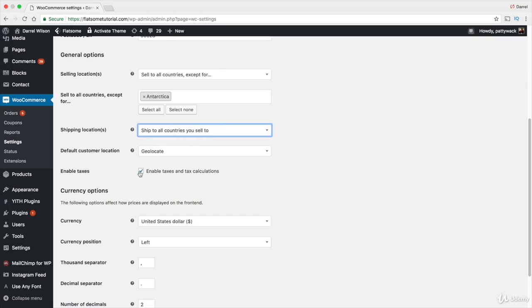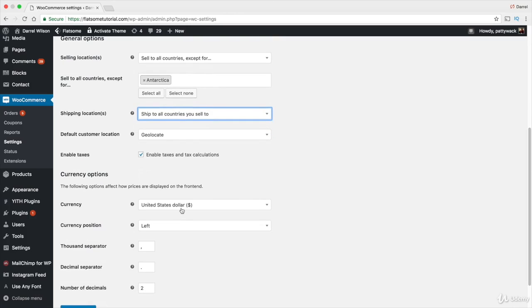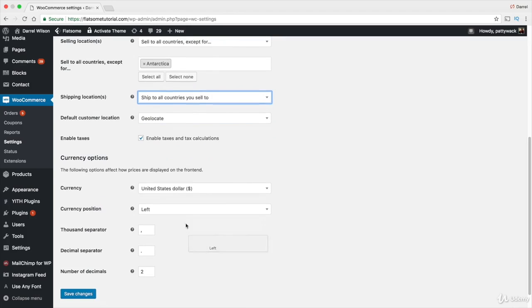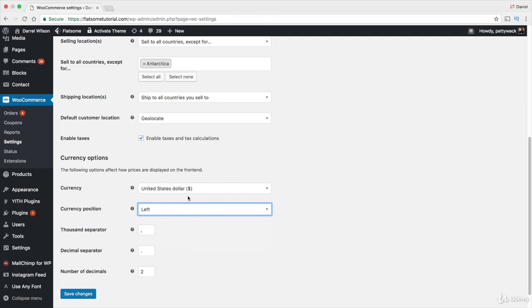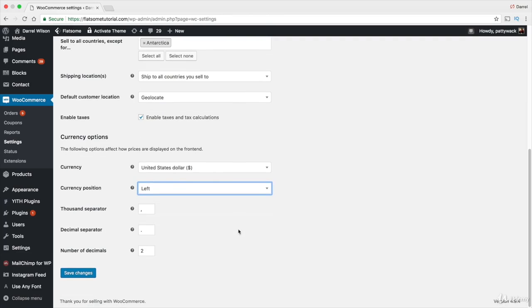Right here, if you want to enable taxes, you can go ahead and enable taxes. The currency option, which probably most of you won't select. Basically, if you want to put your dollar sign to the left or to the right, you can do that. But generally, the dollar symbol goes to the left, right? That's pretty standard. Right here, I'm going to go to Save Changes.